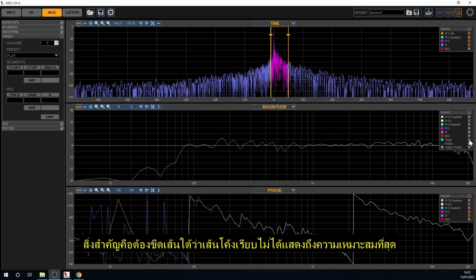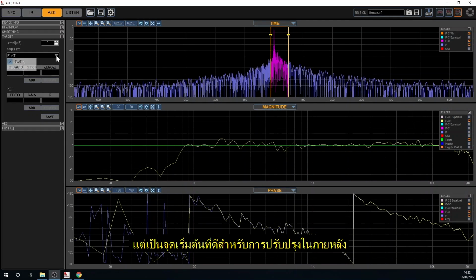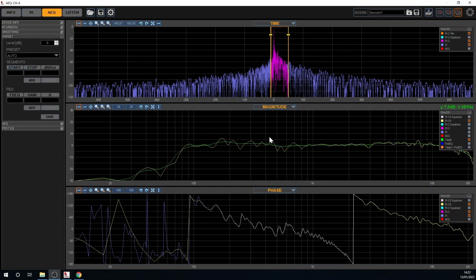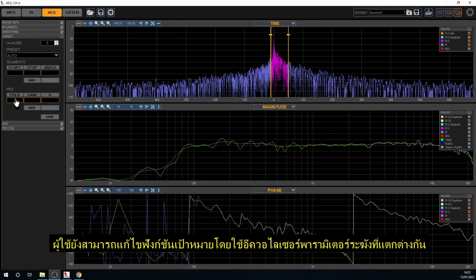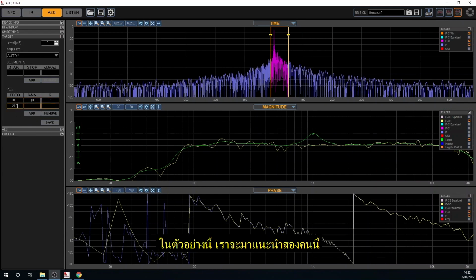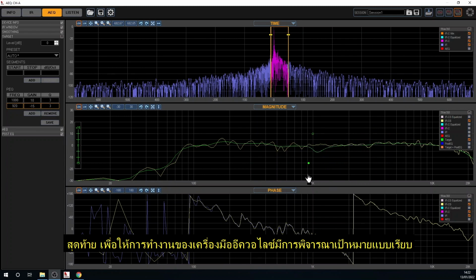On this basis, it's important to underline that the flat curve does not represent the optimal, but is a good starting point for a subsequent improvement. Differently from flat, the automatic target follows the behavior of the room frequency response. The user can also modify the target function using different Bell parametric equalizers. In this example, we are going to introduce two of them. Finally, in order to provide the functioning of the equalization tool, a flat target curve has been considered.